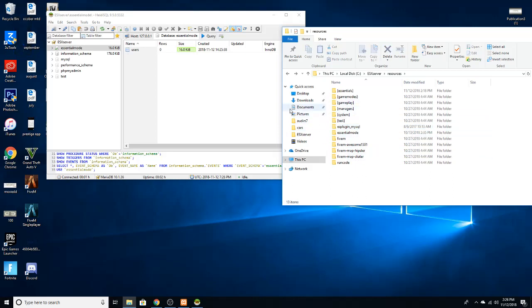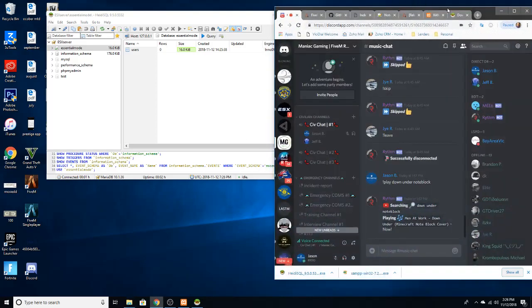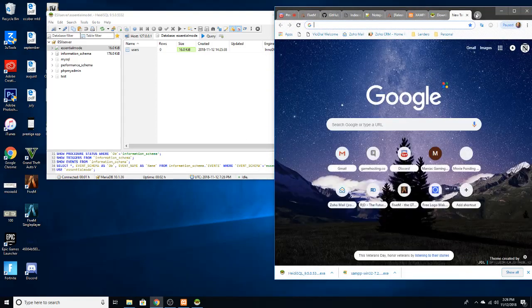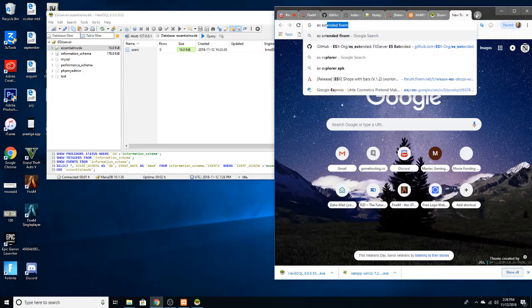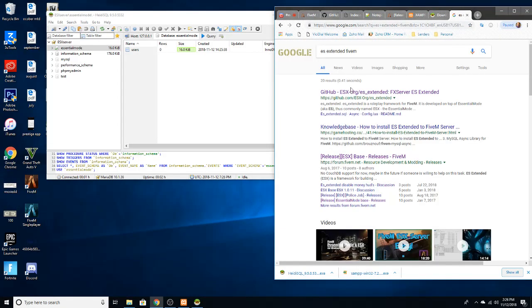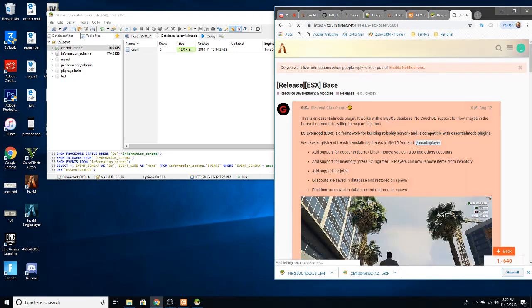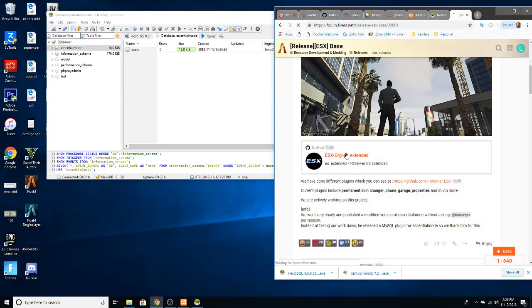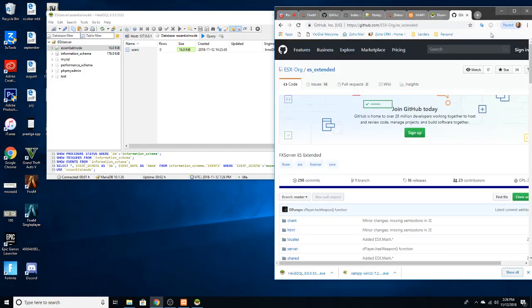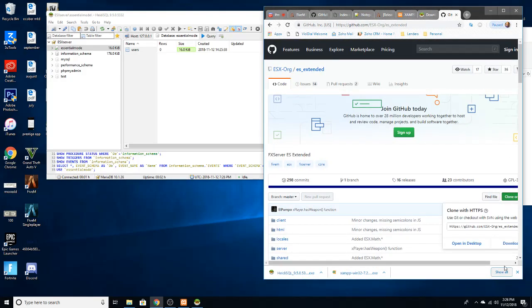So, after that, what you want to do is go to Google, and search for ES Extended 5M, and ESX base. You want to click on this. This will also be in the description, and you want to install that. That's going to bring you to GitHub again, and you want to download.